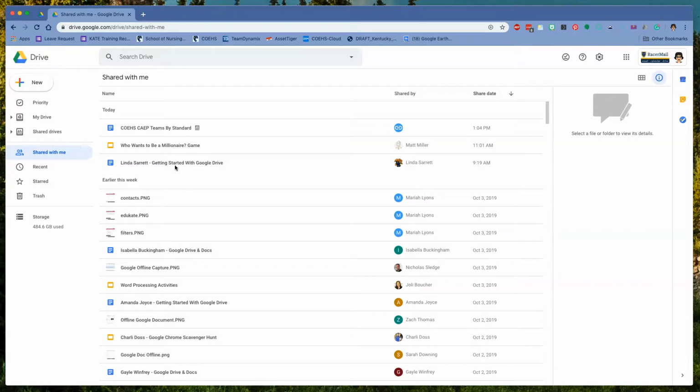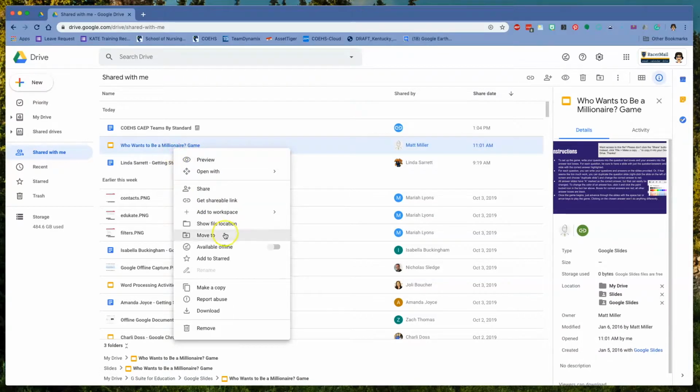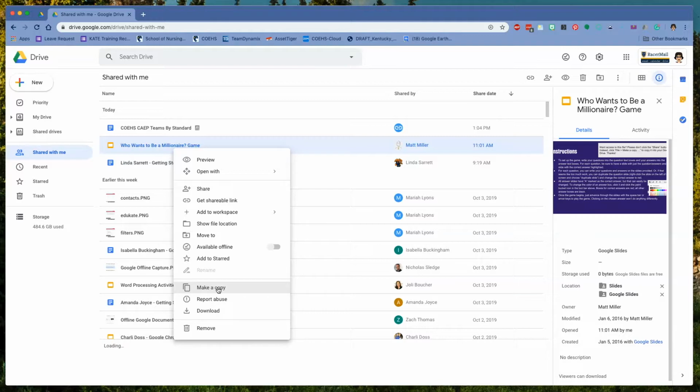If I want a permanent copy of that file, I can make a copy of it. I can do that either by right-clicking here and saying make a copy right there, or I can open it up and go to File, Make a Copy. That breaks all connections with Matt. That means that file is now mine. Even though I didn't create it, it is now mine, and I can do anything I want to it, and it is not going to affect his file.